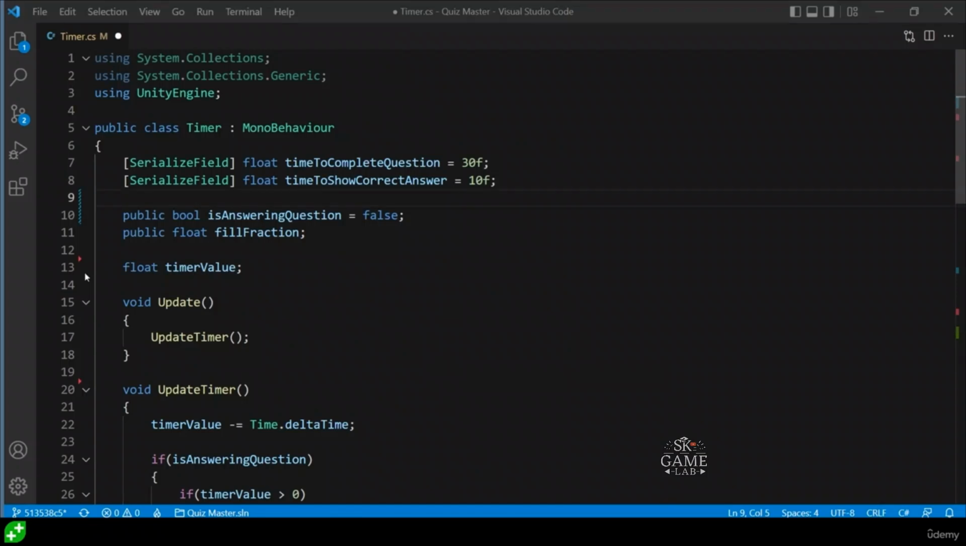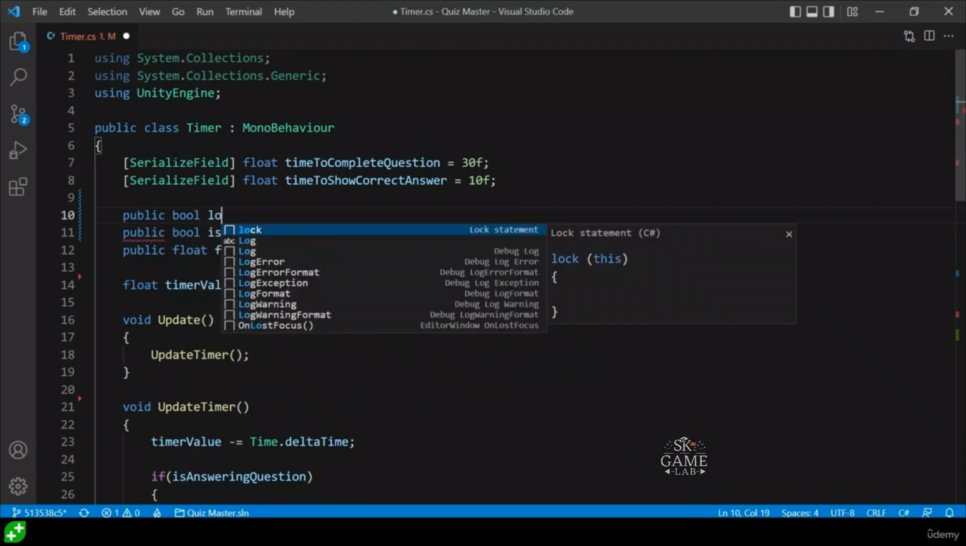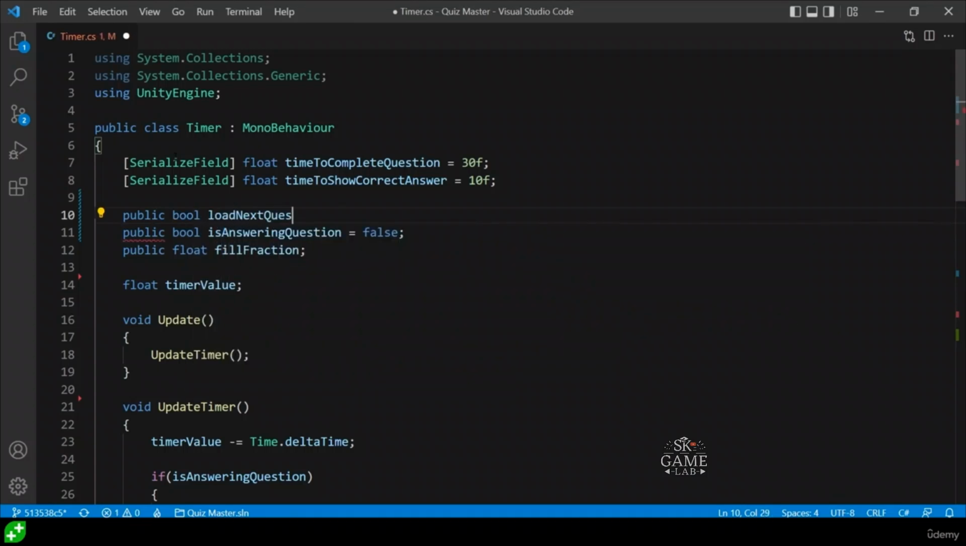One thing I'm going to want in here is another public variable which will talk to our quiz script and let it know when it needs to show the next question. So let's create another public bool, and let's call this load next question.